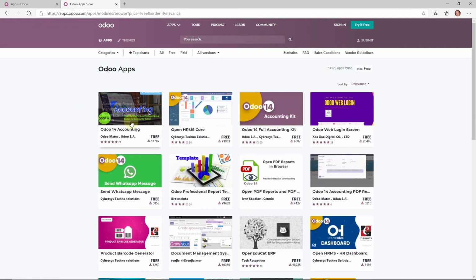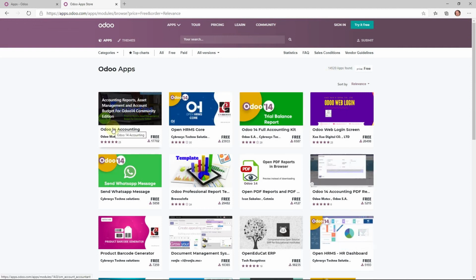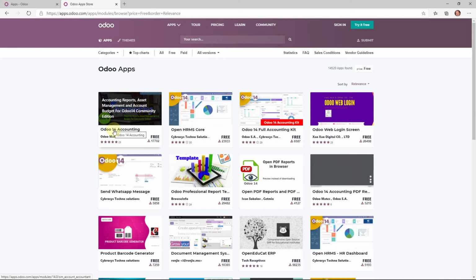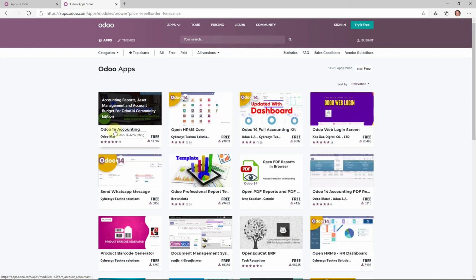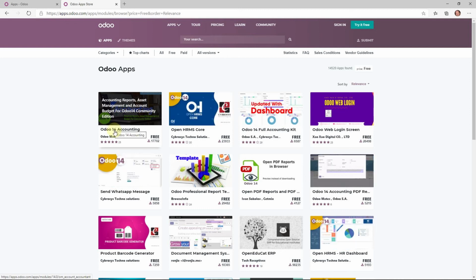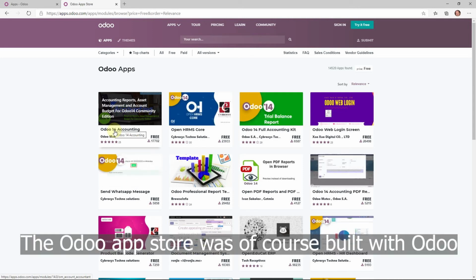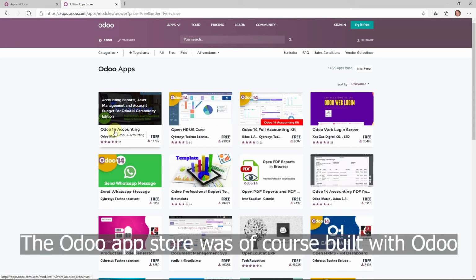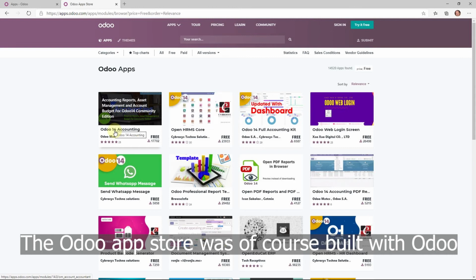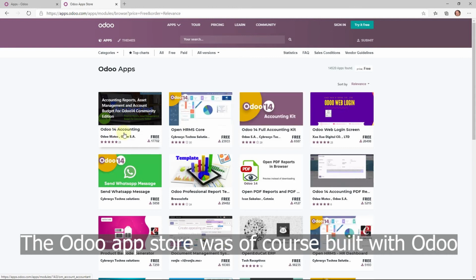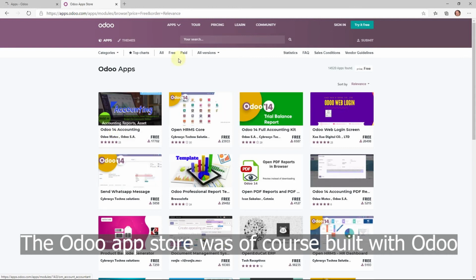Right here at the top, Odoo 14 Accounting, free. You can just download this and have built-in accounting, profit and loss statements, balance sheets, everything. Companies like Toyota use this software, Dunkin' Donuts, Singer. There are big companies, and a lot of them use this software.